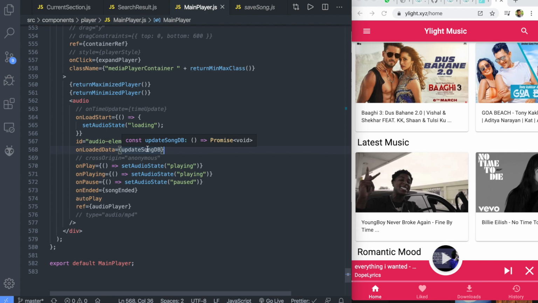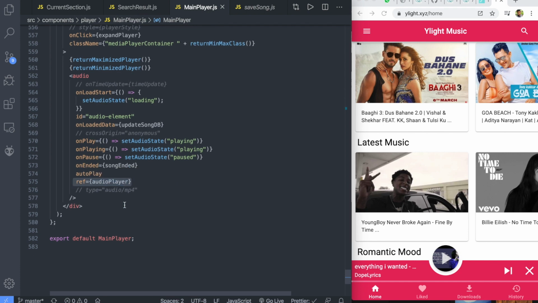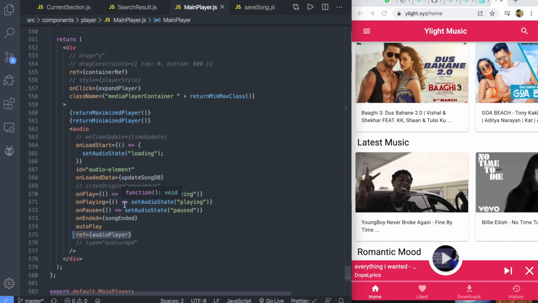You all know that when something is being loaded, we will update it as being played again. On play, we will set it to playing, and on playing we will also set it, but on pause we will set it to be paused. And when the song ends, the function will run, and we are also passing the autoplay. And in the ref we have this audio player ref, as I showed you earlier. And that was it for this main player, guys.